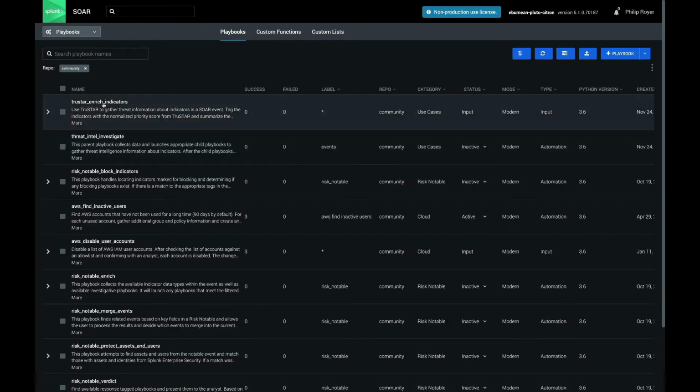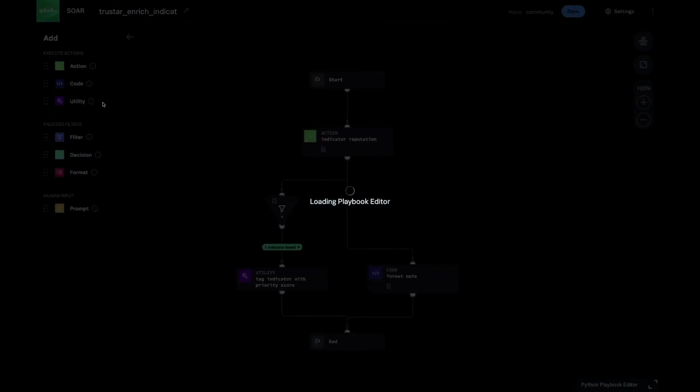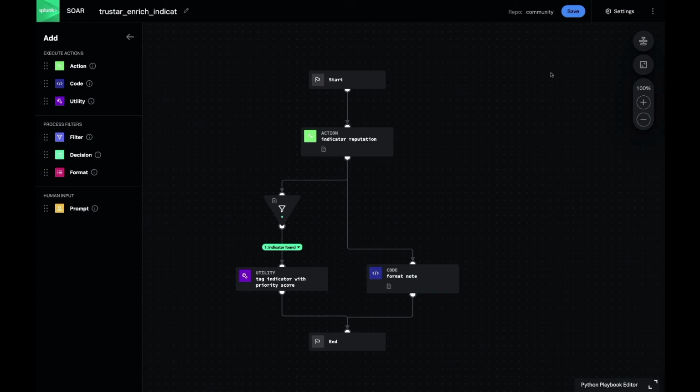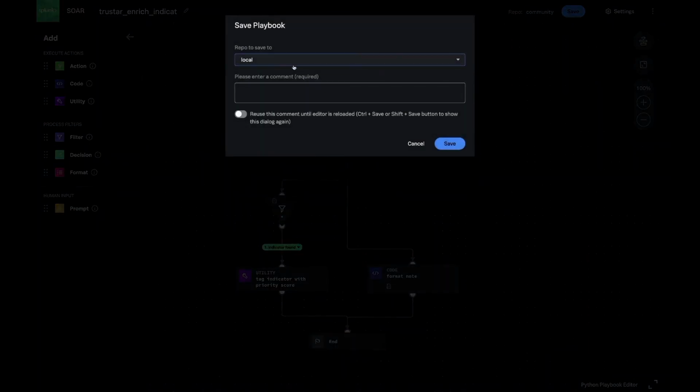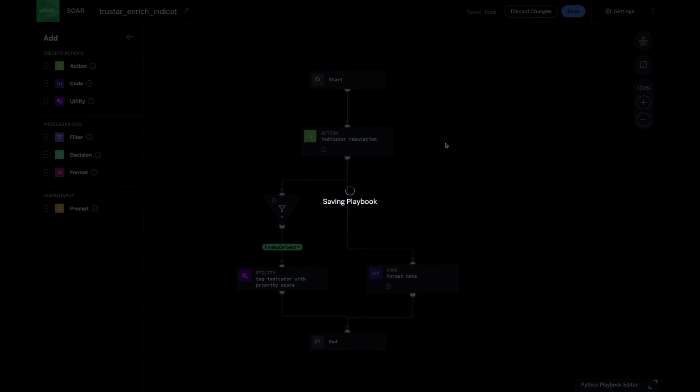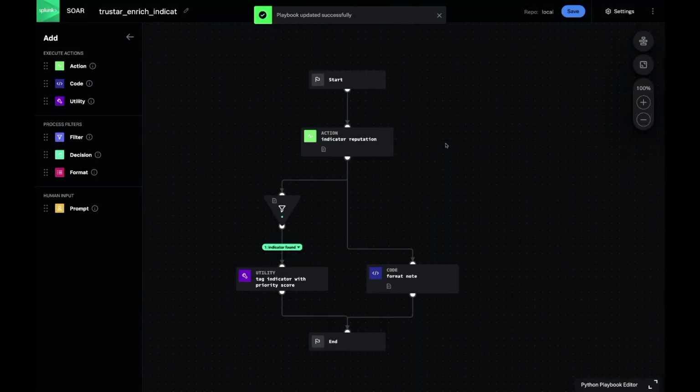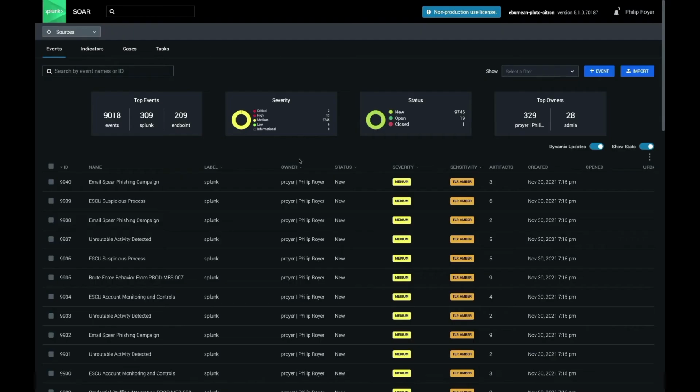And then finally, for the TrueStar specific playbook, we are going to just turn it on in local. So just open it up and save it, moving it from community to local again. So now that we've got those two playbooks configured, I want to show them in action.